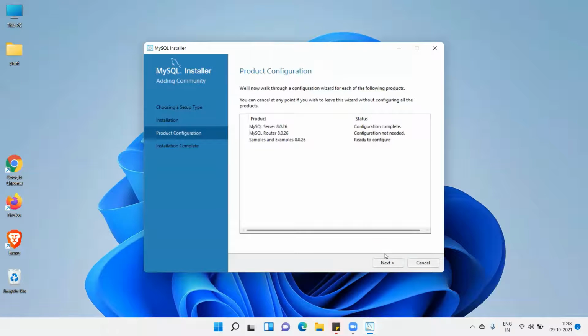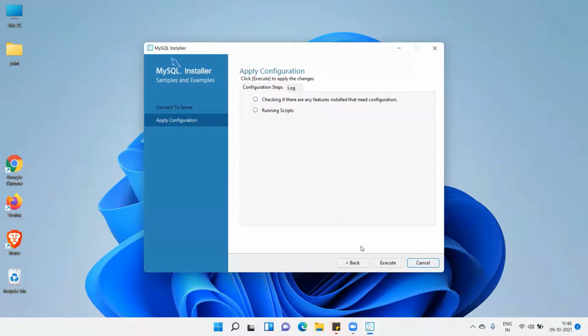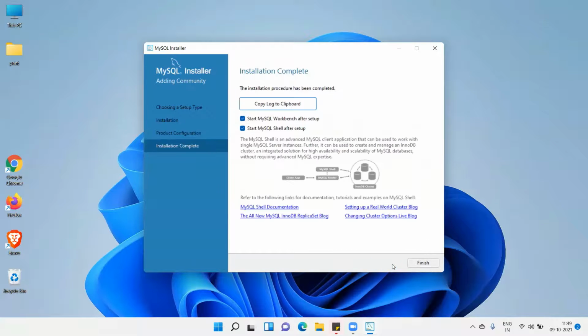This configuration is completed. Next, MySQL Server, standalone server, username root. I can check my password. Check. Connection succeeded. It means my password is correct. Next. Execute. Checking if there are any features installed that need configuration. Running scripts. Done. Finish. All configurations are completed.